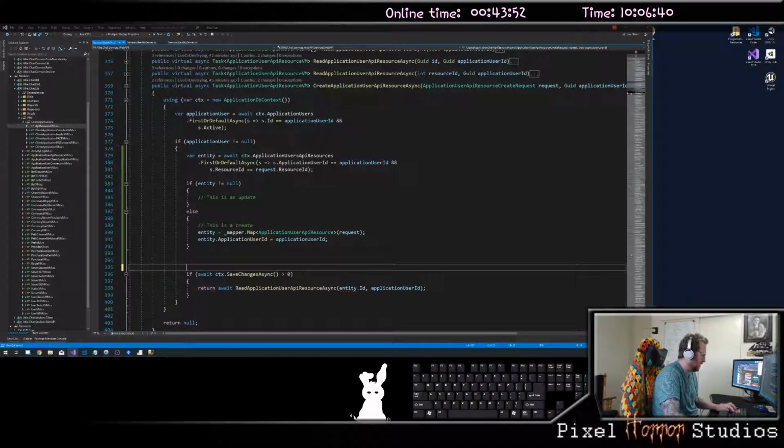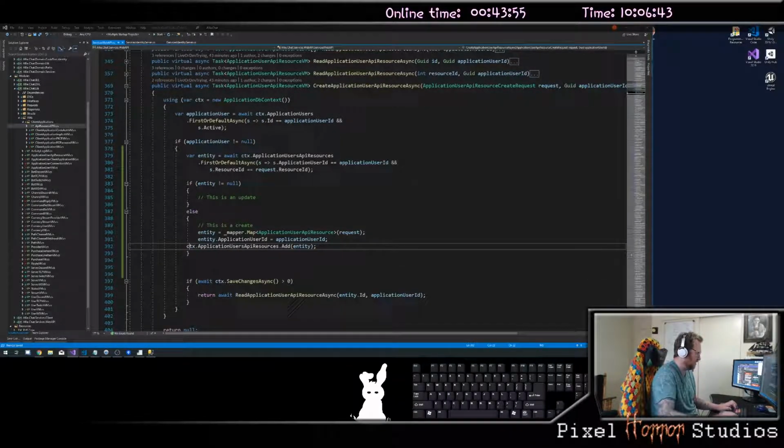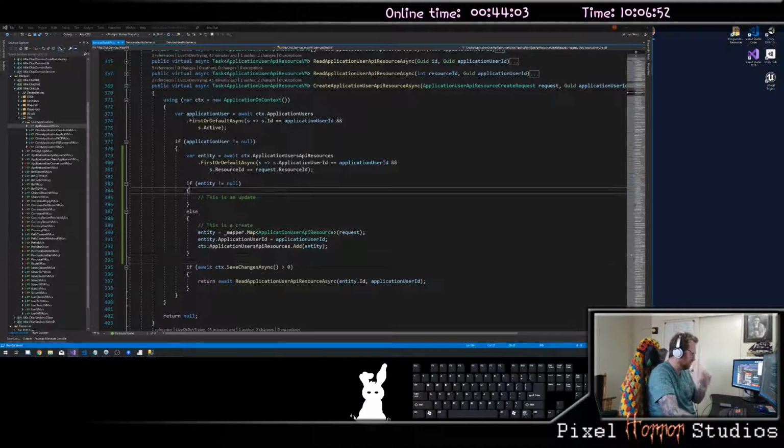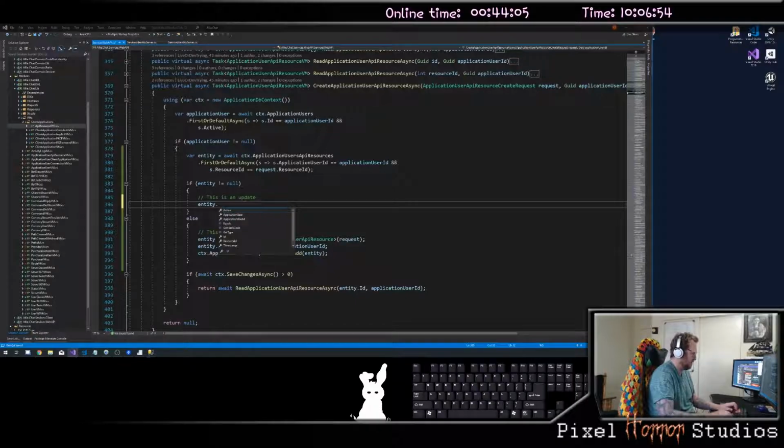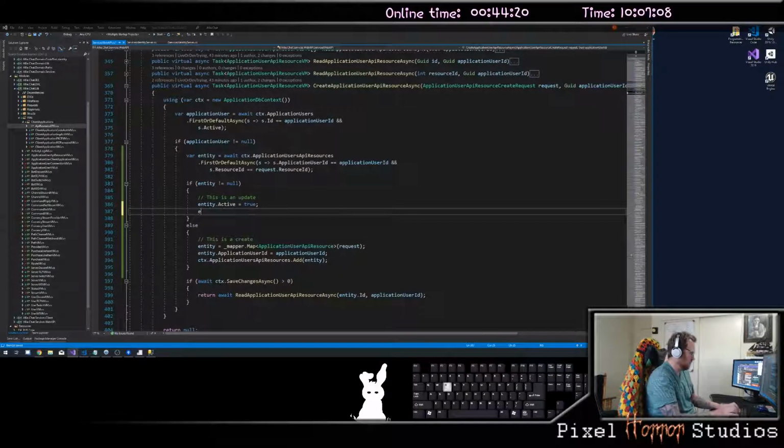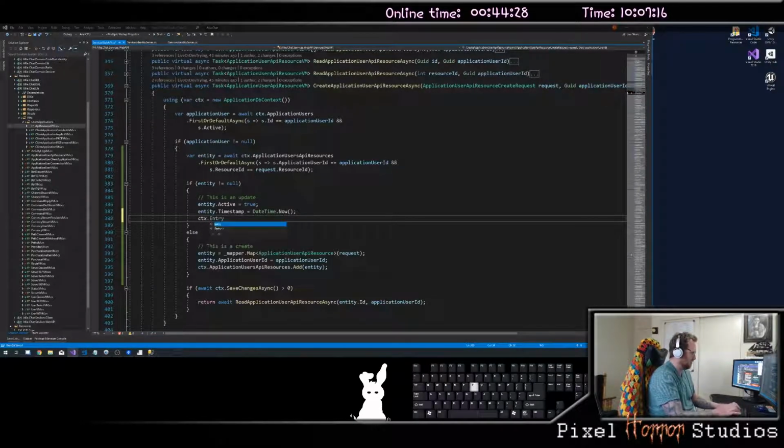And then we're going to add this one here, like that. And then here's our return. So now in this case, I want to do entity.active equals true. Entity.timestamp equals DateTime.Now. And we want to do a context.Entry of my entity.State is equal to Modified.